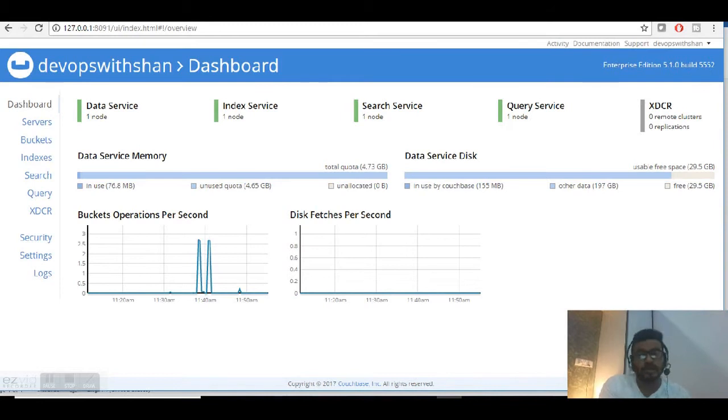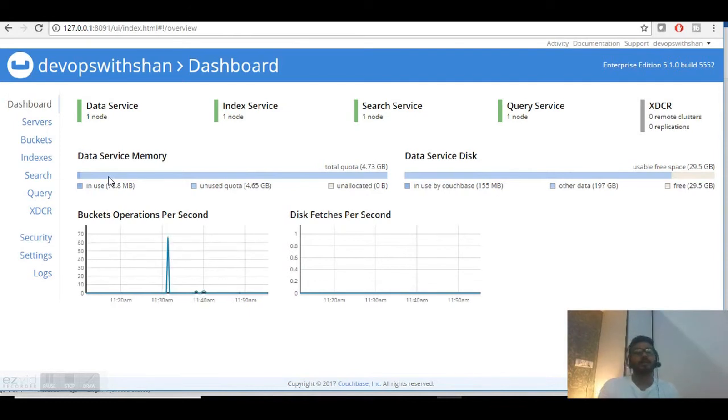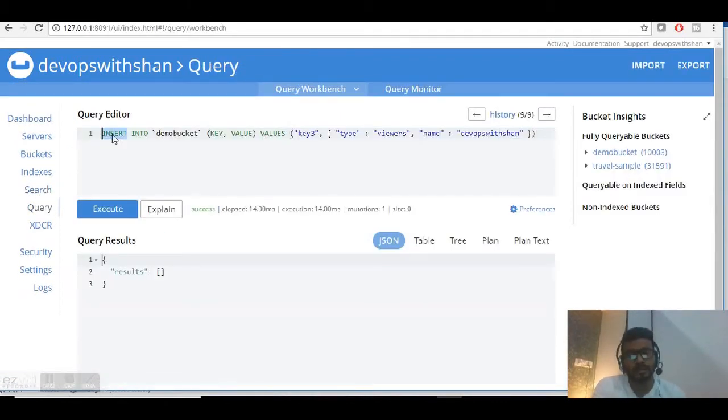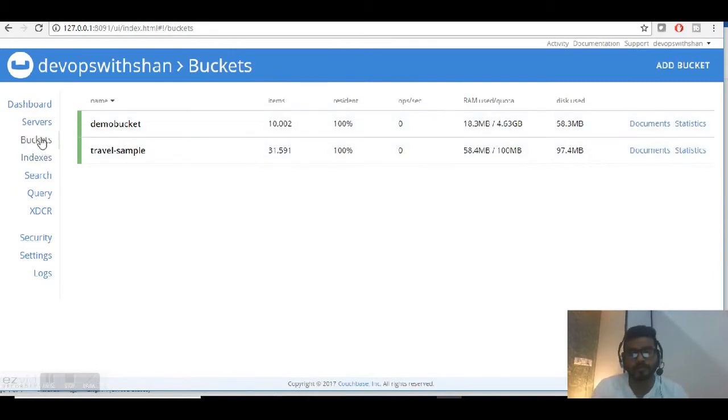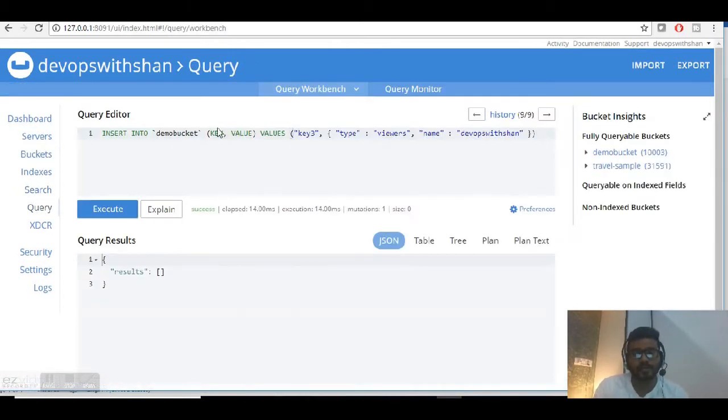First, what you're going to learn is how to insert a Couchbase query on your Couchbase GUI. So let's insert some data in your Couchbase console. You go to query and simply type INSERT INTO, then the name of your bucket. It could be anything; I have a bucket named demo bucket. Then in the brackets, mention the type of your data: it's going to be a key and a value.